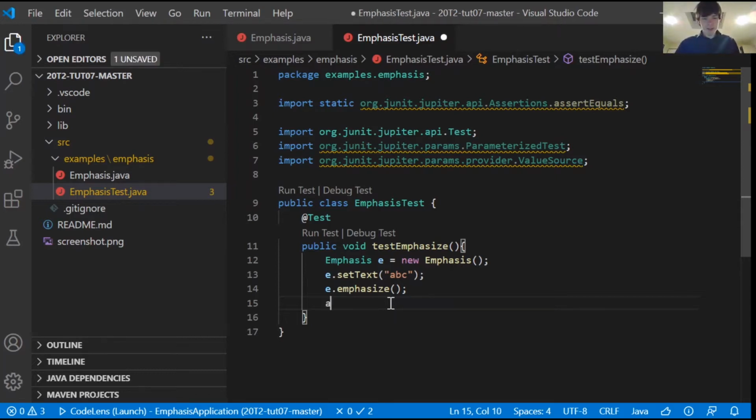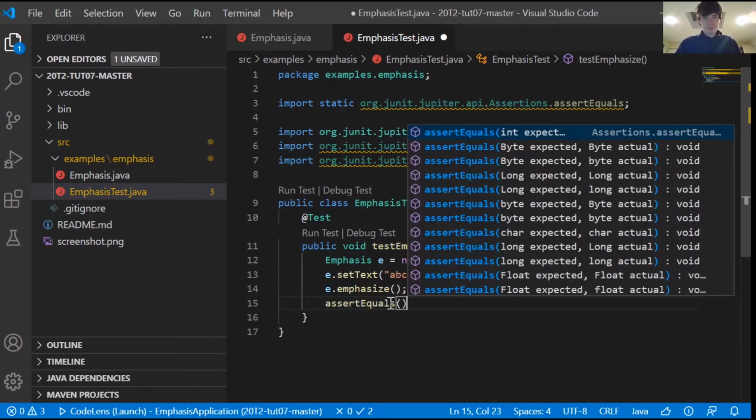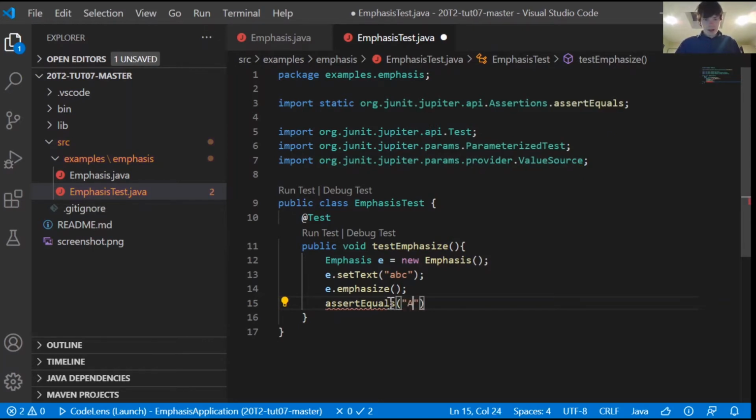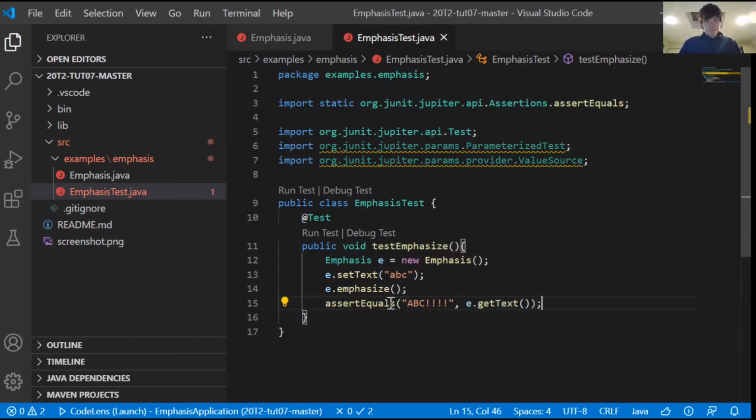So I'm just going to say assertEquals("ABC!!!", e.getText()). Okay, so that's our first test.